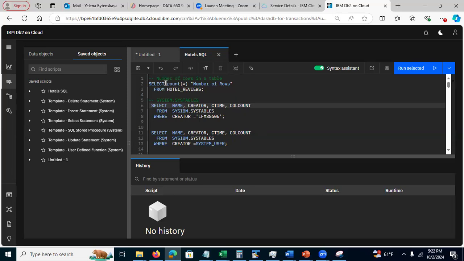Each query has a select clause, and must have a from clause. Select specifies what you want to select, and from is the table from which you select the data. So here, count is a number of rows, and this is a column alias, because I don't want to display my result as count star. I want it to be more user-friendly. I want to show a user-friendly column header. So let's run this query.